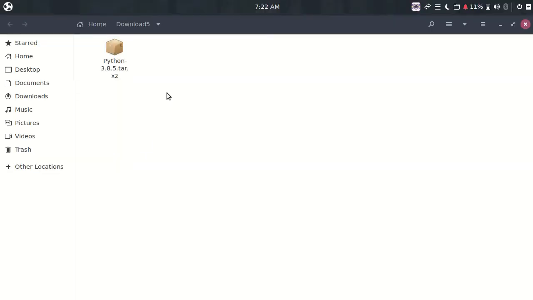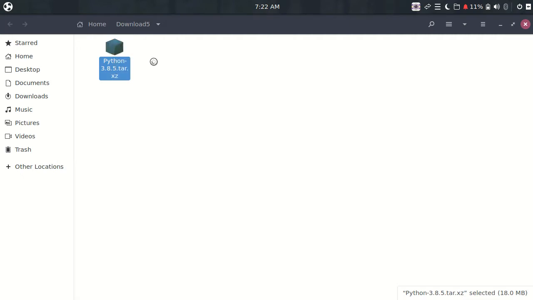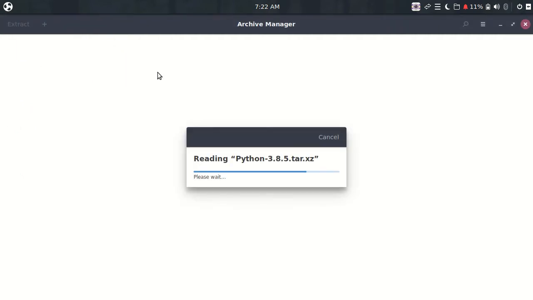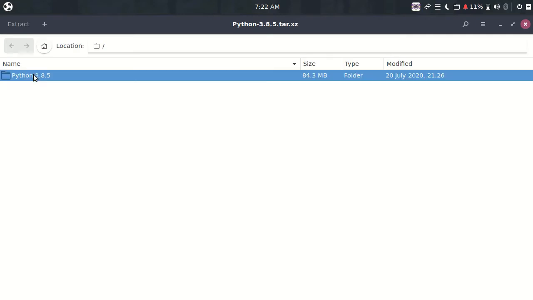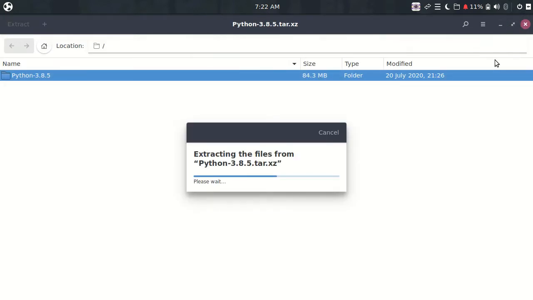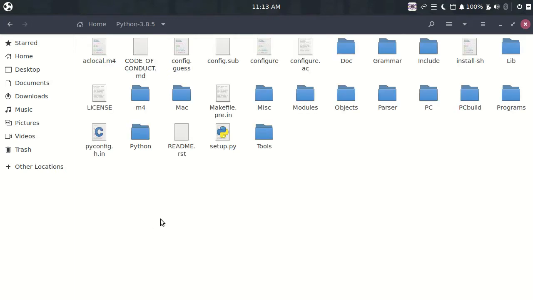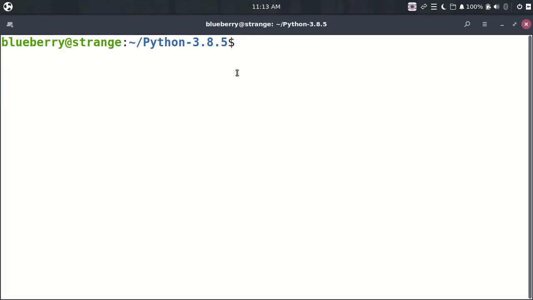So this is our downloaded file. We right-click and open with Archive Manager. We extract the file in our current directory. This is our extracted file. Open it in terminal and we start issuing the commands one at a time.